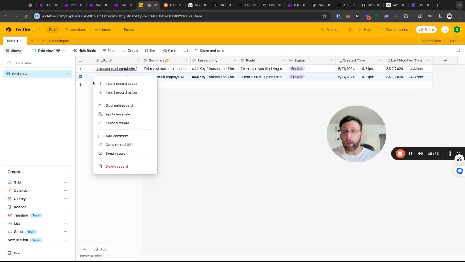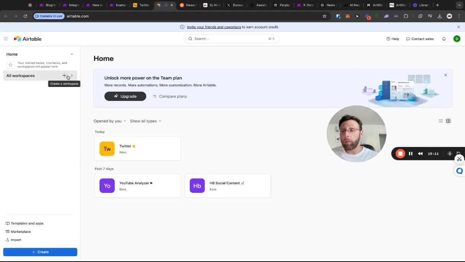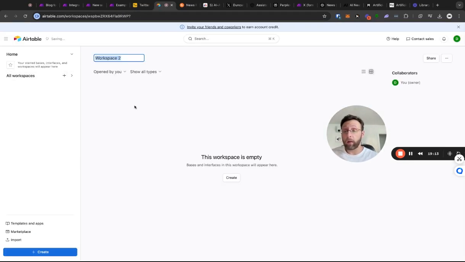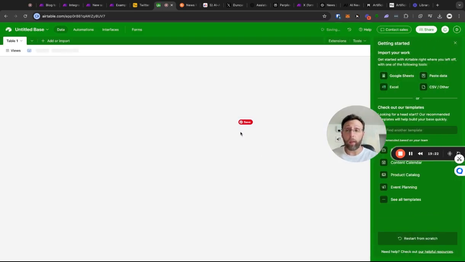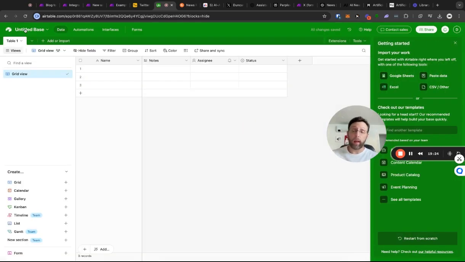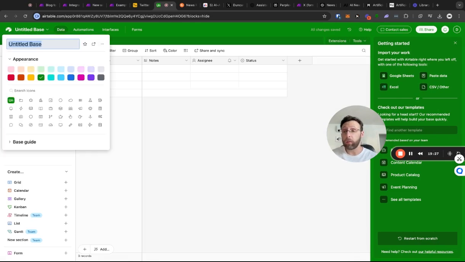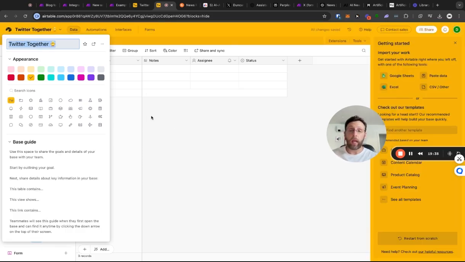And basically, if you're at home, you can just go ahead and click the plus, and we can say create together. We can click create, and do start from scratch. And now here we go. We have this whole table, and we can start labeling things. Again, I like labels, so we'll stay really nice and organized. I can just name it Twitter together. And of course, we want to come up here and find our little happy chick there. And I think we should make it yellow because Twitter is yellow. I mean, X, excuse me.